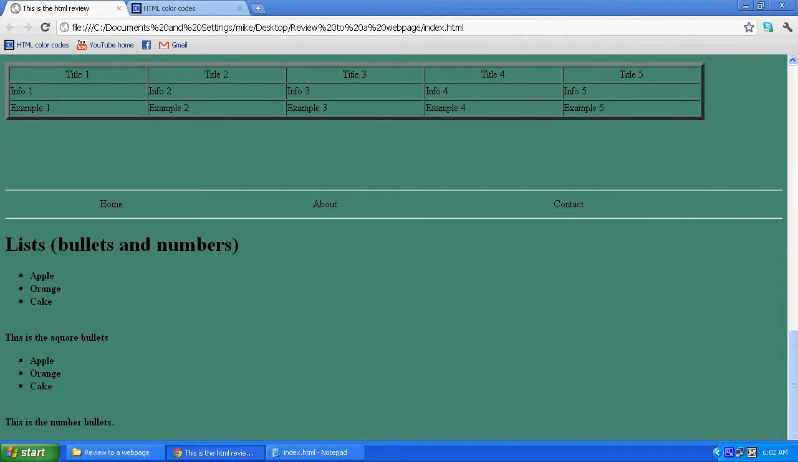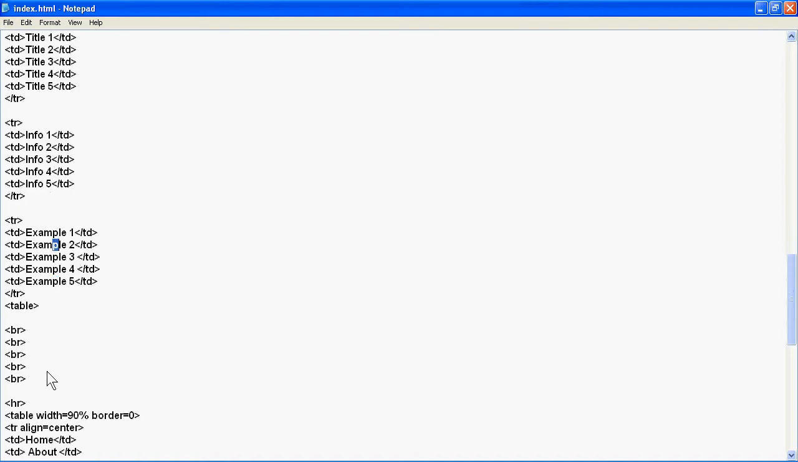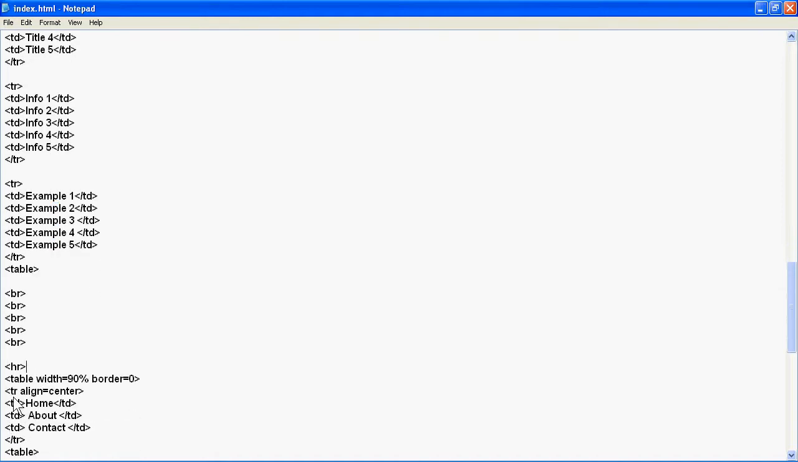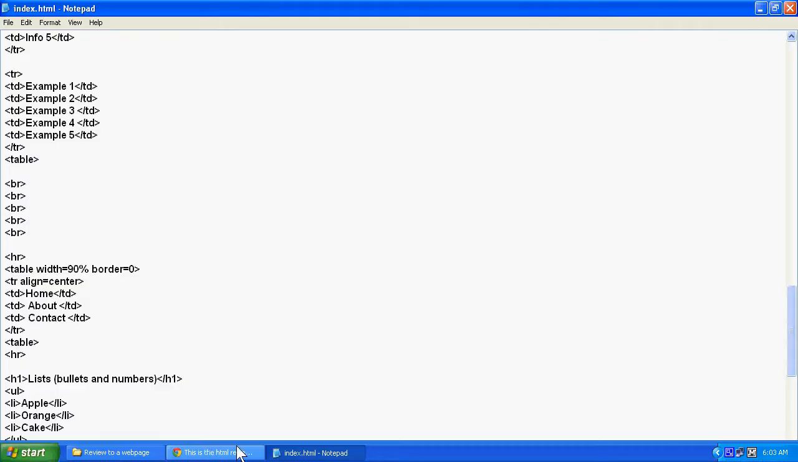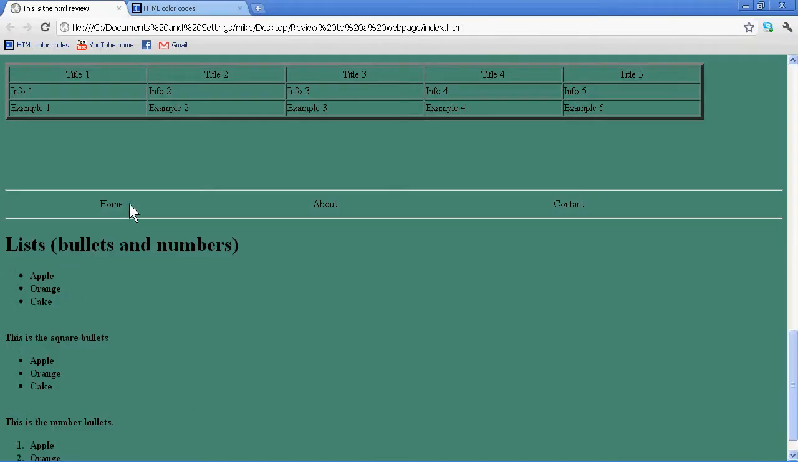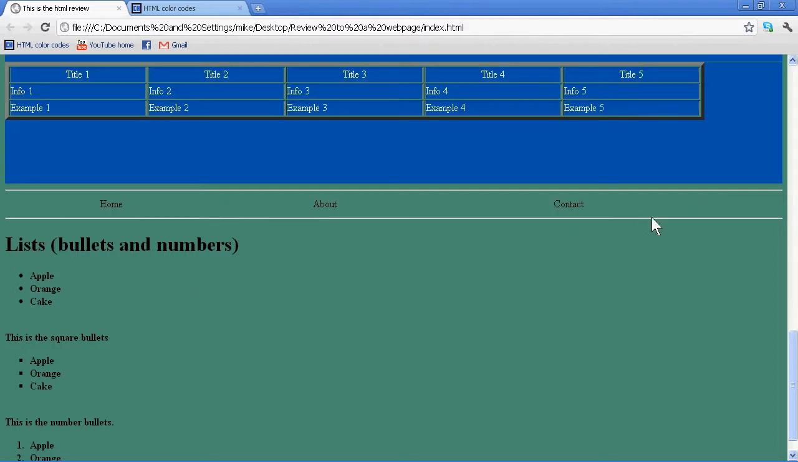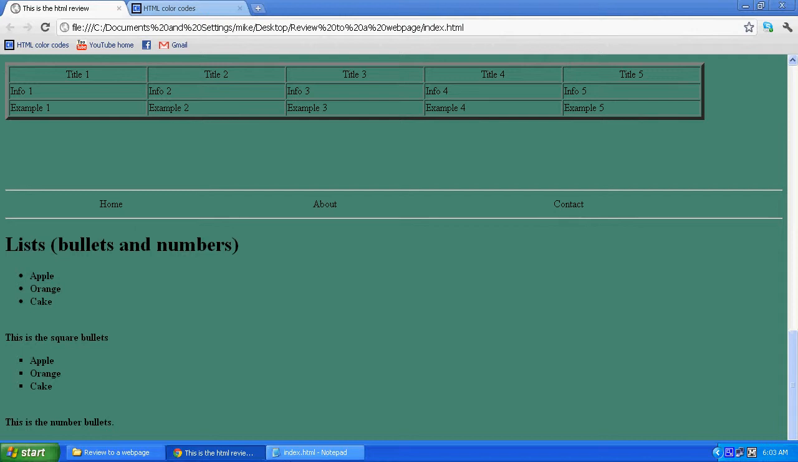Now, I did not show you guys this. This is the HR tag, and basically what it does is it adds a line through your page, as you can see right here. And I like using that to put links into my page, when I have links to places. So that's all you have to do. You do not need a closing tag for the HR.